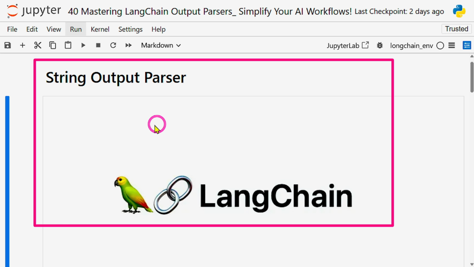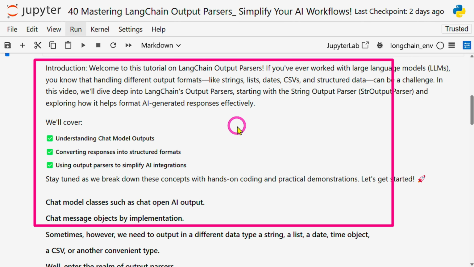Its primary function is to convert the output of a language model, whether from an LLM or a chat model, into a string format. This conversion is crucial for applications that require a uniform output format for further processing or display to end users. Let's see what we will cover in this session.